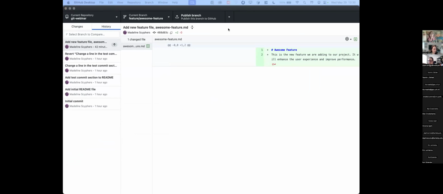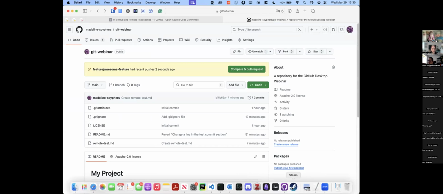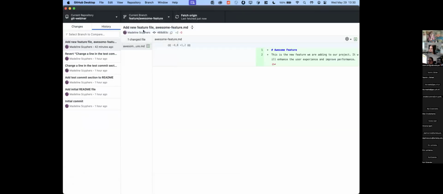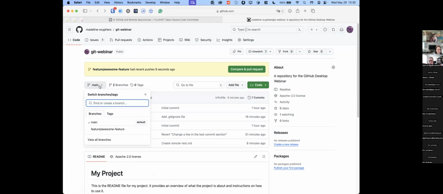So I have this branch, awesome feature, I've switched to it, and I'm going to publish this branch now on GitHub. In the same way as before, I can say publish, this now says publish branch. I'm just going to publish it. If I go back to GitHub, or if you go to repository, you can say view on GitHub and it shows you there. You'll see that there's two branches here now. Over here on the left, it says main and awesome feature. So now both of them are on GitHub.